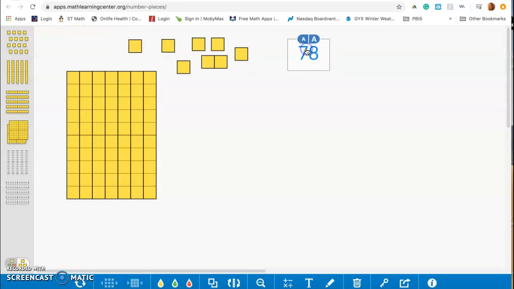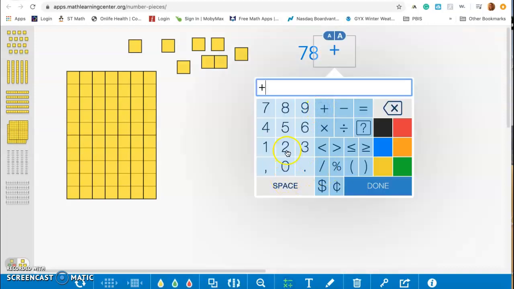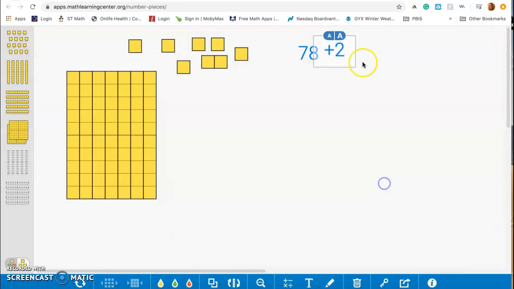Now if I were to add two more to this, I'm going to click over here and add plus two. I'm going to add that right here. If I look at my ones, I have one, two, three, four, five, six, seven, eight, nine, ten. So all of a sudden, I no longer have seven tens and eight ones. I have seven tens and ten ones.